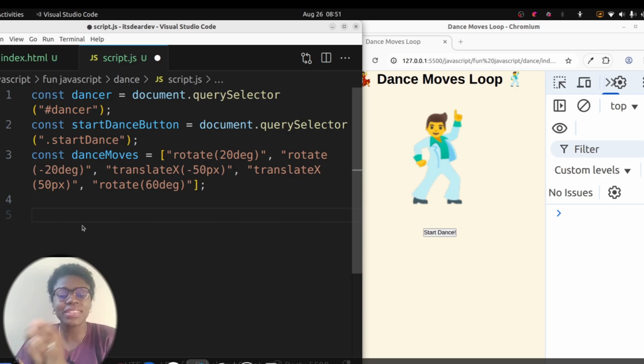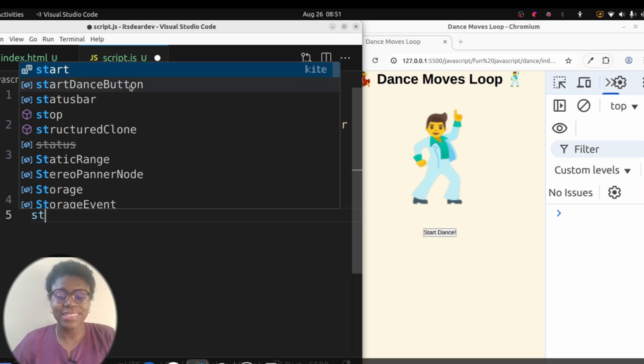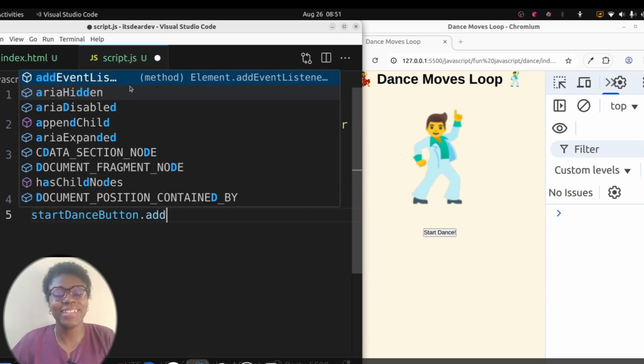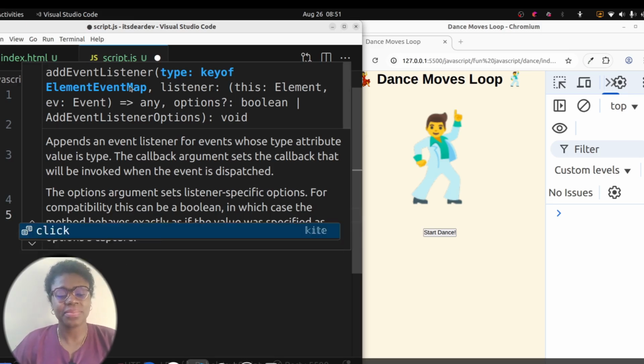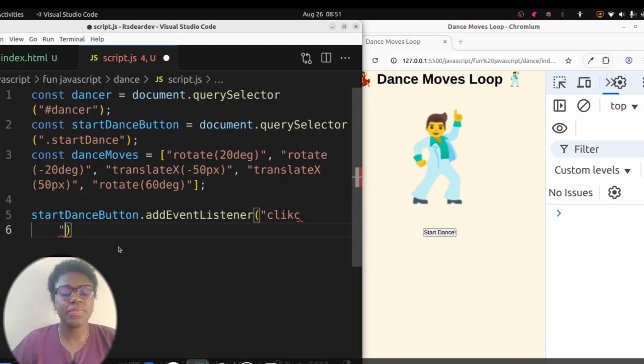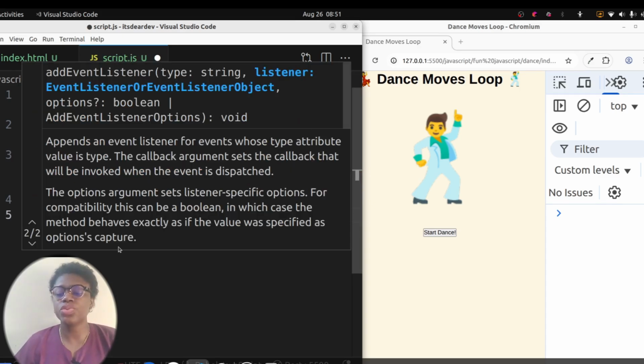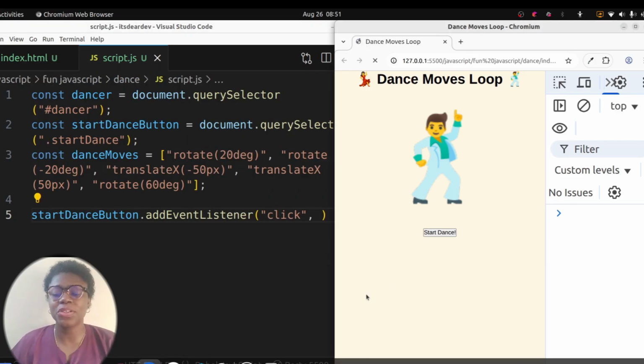As soon as I click on the button, I want the dancer to start dancing. So we are going to add an event listener to the button. startDanceButton.addEventListener. The event we want to add is a click event. And we are saying that as soon as we click, we want you to start running a function, which is the callback function. The function we want to run is the startDance function.